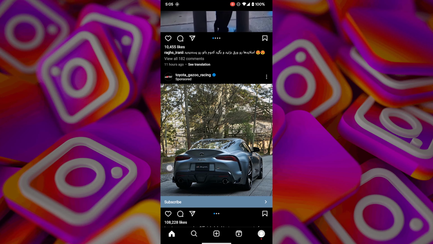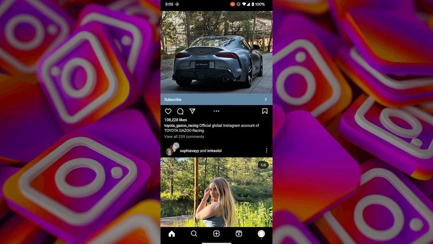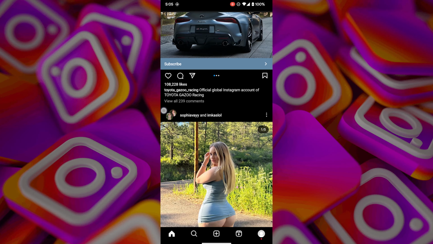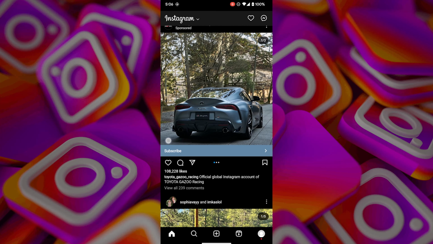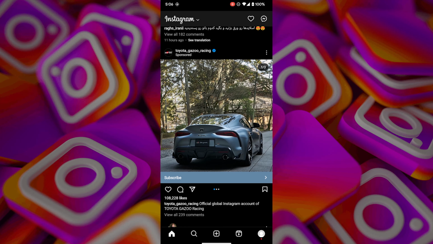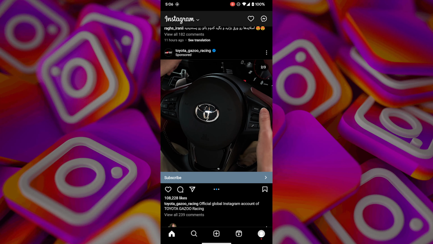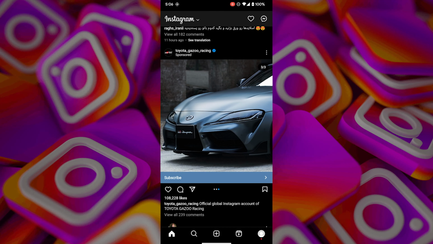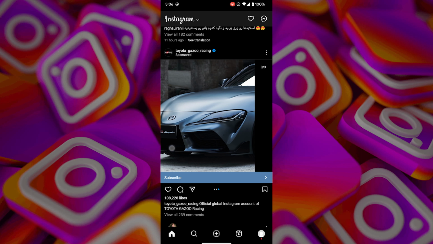Okay, so a couple of things can be happening here, and one of the most common reasons is that you're on a bad internet connection. Because if you're on a bad internet connection and you try and upload a video to your Instagram story, Instagram is going to reduce the quality of your video.